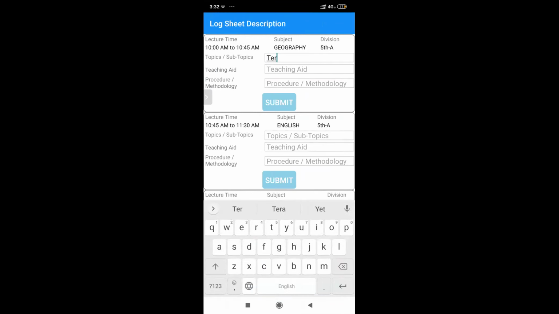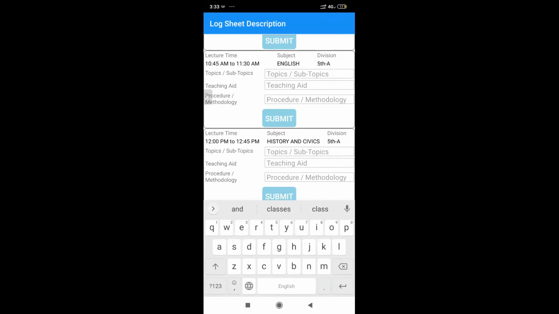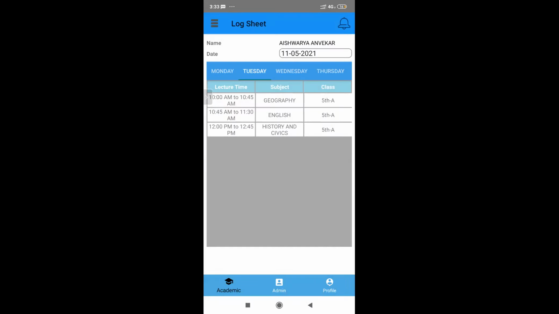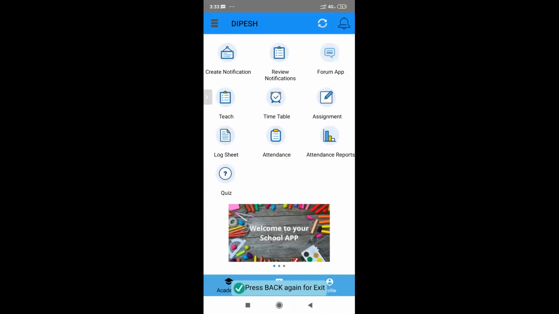So let's say, then what teaching aid was used and what methodology was used. In that way, she can fill the log for all the classes at a single go, or as and when she completes her teaching. So for log, every day the teachers have to enter the log that they have taught for that particular day. And once they have entered a log, they also have an option of checking the log. That is, they can view the log that they have entered.